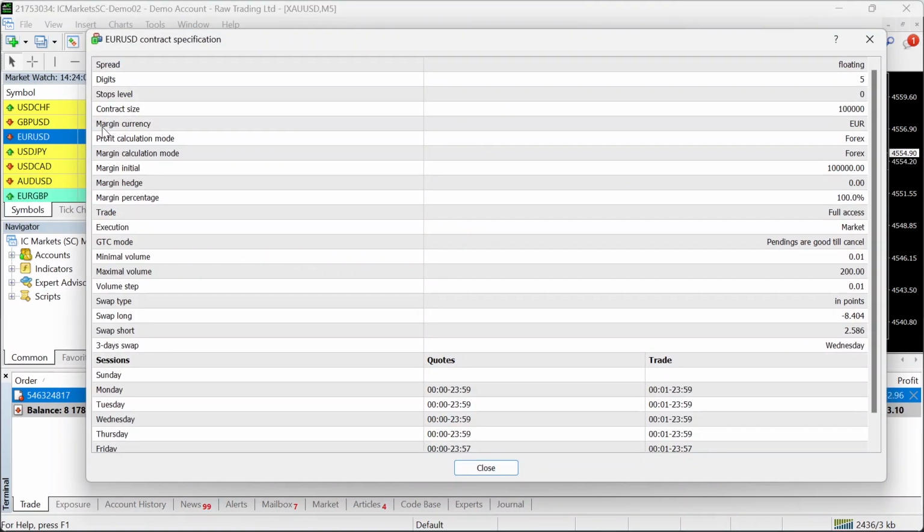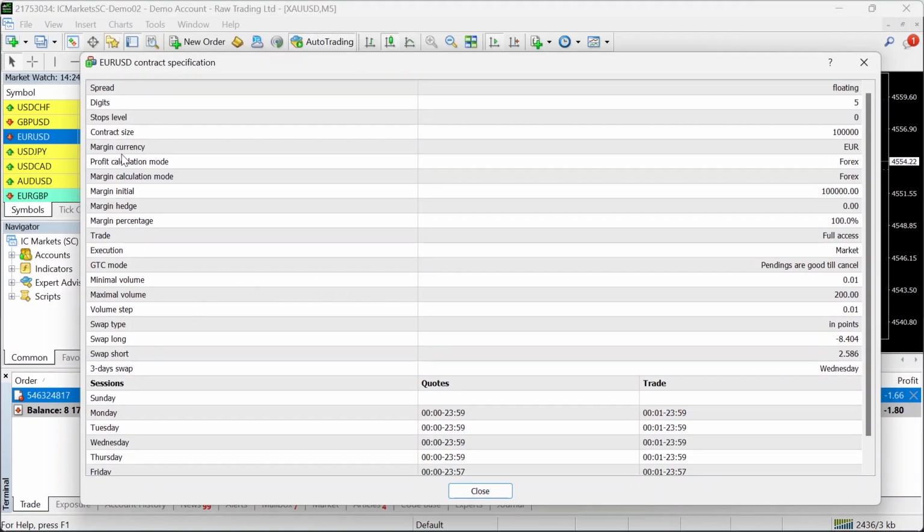The next one is margin currency. The margin currency is also called the base currency. In the case where we are dealing with a Forex pair or a currency pair, the currency on the left hand side is the margin currency, and the currency on the right hand side is the quote currency. Sometimes we have a symbol or an instrument on our terminal, but trust me, you cannot trade it. This particular line is telling me that I have full access, which means I can trade this.